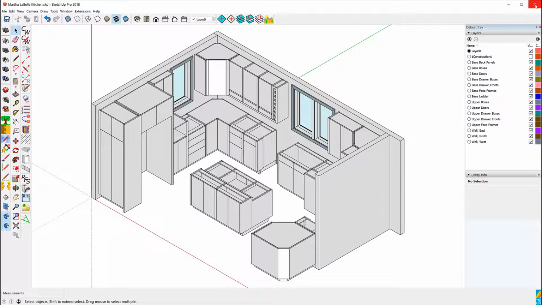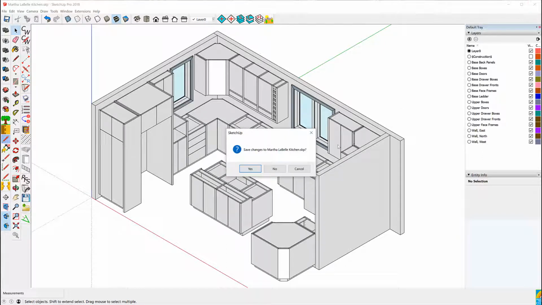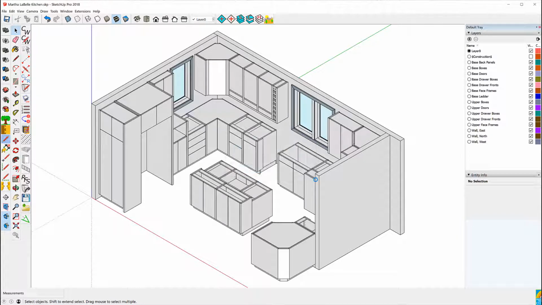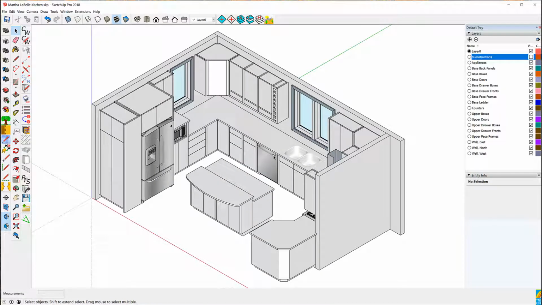And if I close this model, this is where we'll pick up in Part 10. And notice I have the appliances, and I have all the countertops. And I've placed the countertops on a counters layer and the appliances on an appliances layer so that I can remove those from the picture when I need to.